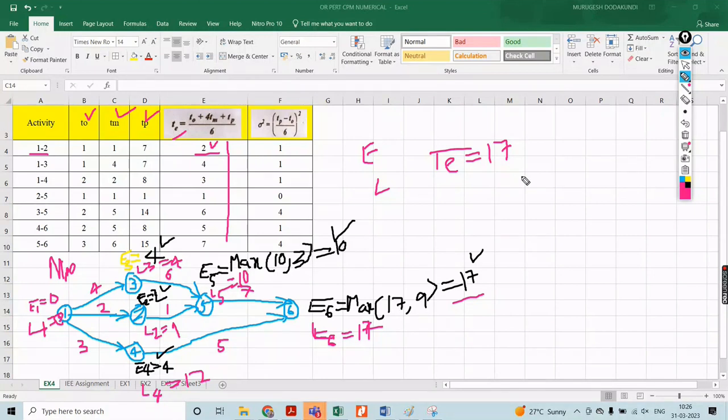Okay, what is the variance that has happened? That variance row we have evaluated. For this you have to evaluate the critical path, which is the path that provides 17. Here 1 to 3, then 3 to 5, then 5 to 6, which is going to be the critical path. That is 1 to 3, 3 to 5, then 5 to 6.